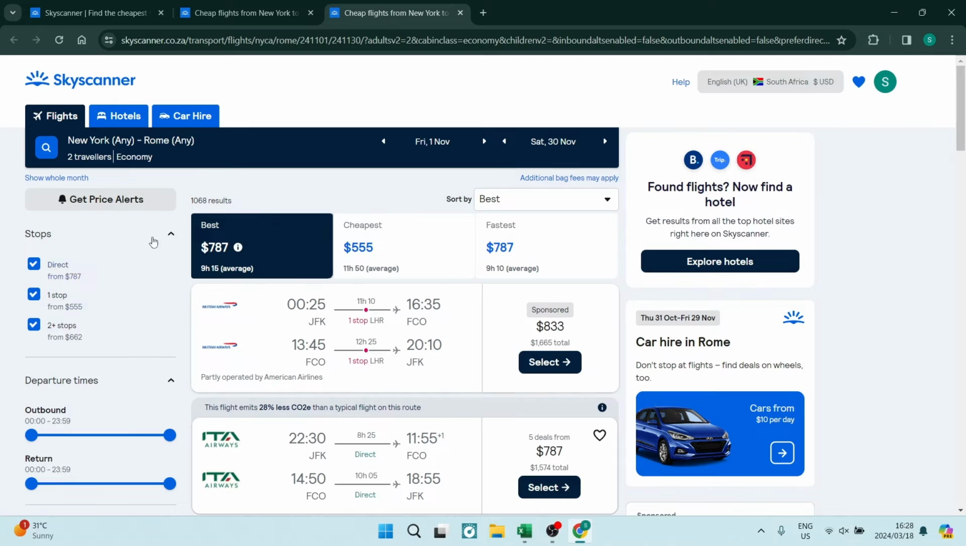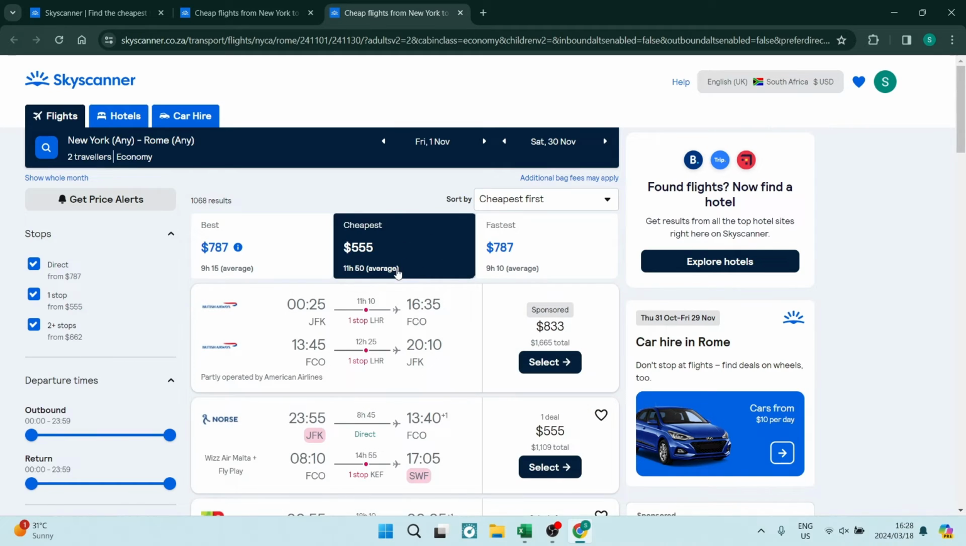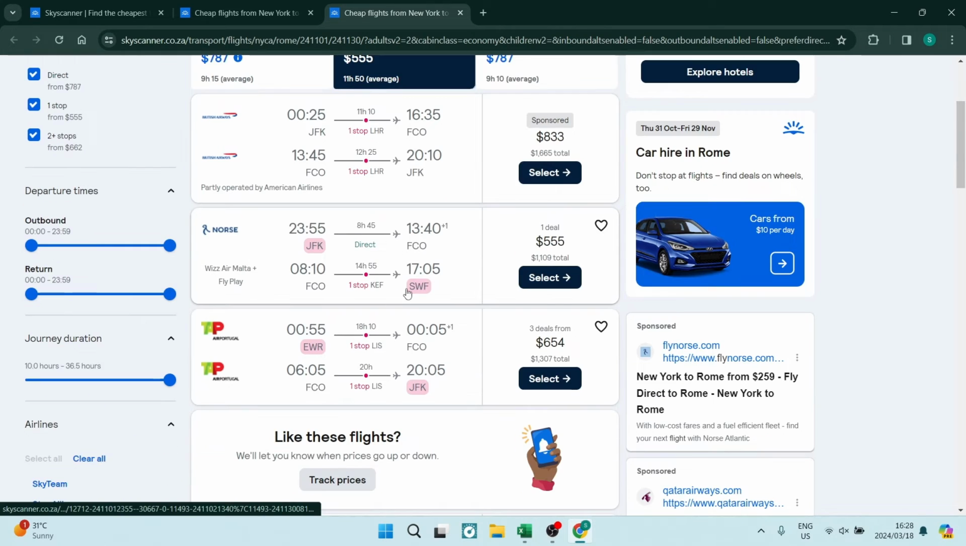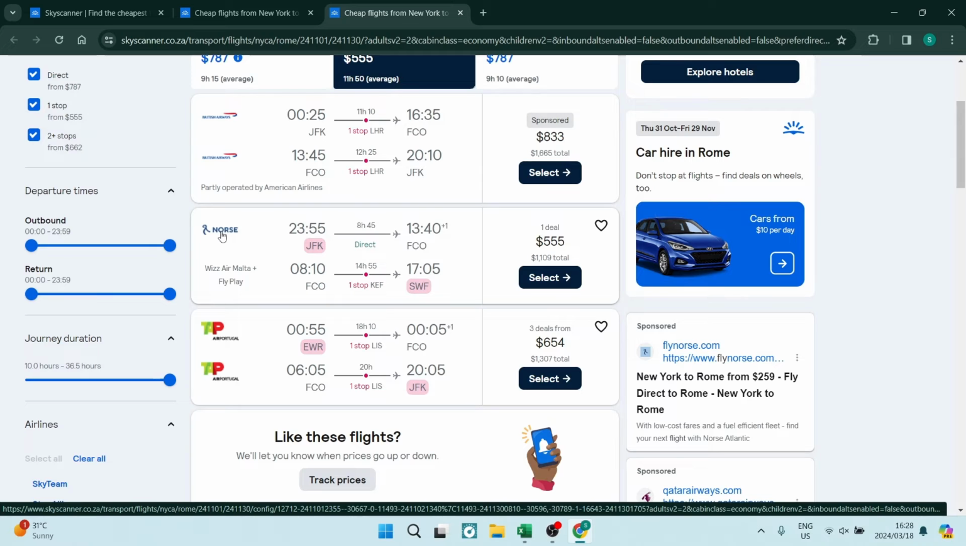Now we're gonna keep it like that, and what you're gonna do is you can see here there is the best sort of value for money that they've ranked, and then we have the cheapest, right? So we're going to select the cheapest because we're looking for cheap flights, and here you can see who you will be flying with. So that's Norse, when you will be leaving, when your connection flight is, where it will be, and then what time you will be arriving and where it will be.